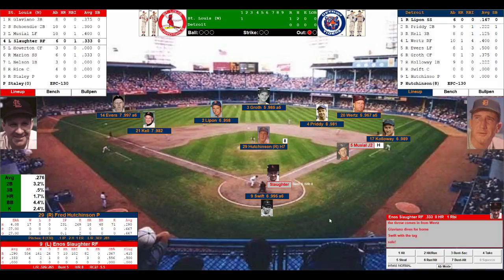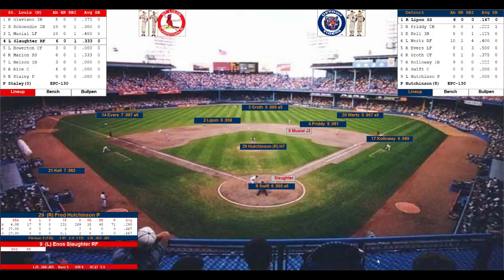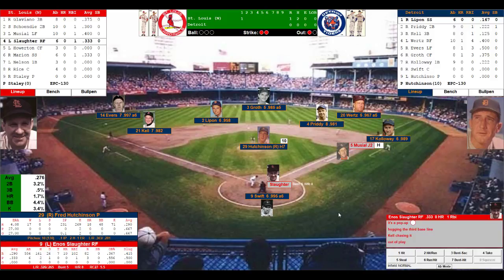Hutchinson looks to first, Callaway holding Musial on. Here's the pitch to Slaughter. He swings, that's a pop-up, going towards the foul stands by the third base line. Kell again gives chase, but again runs out of room. The count on Enos Slaughter: no balls, 2 strikes.